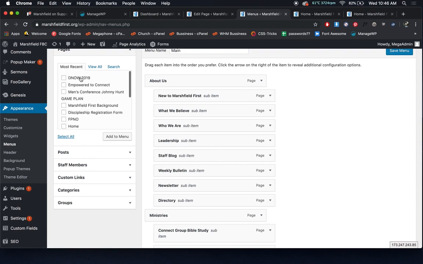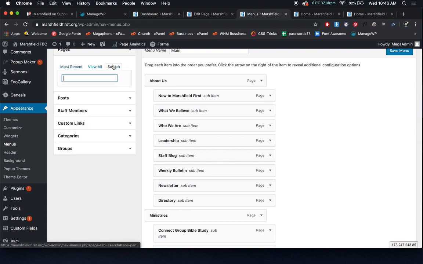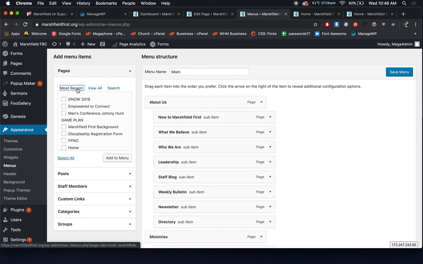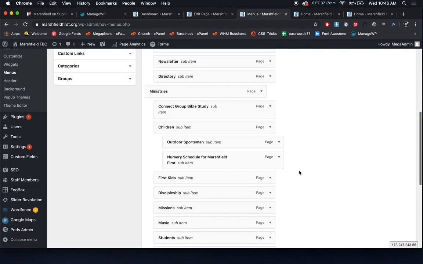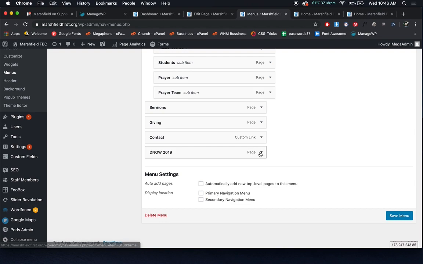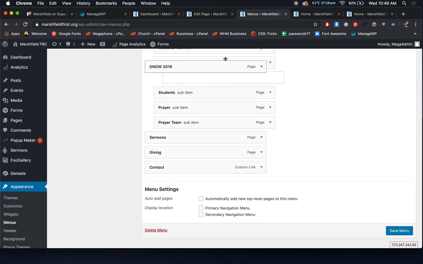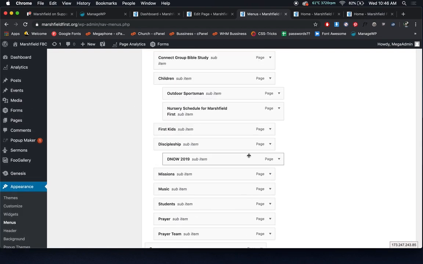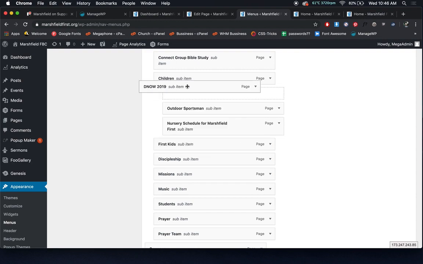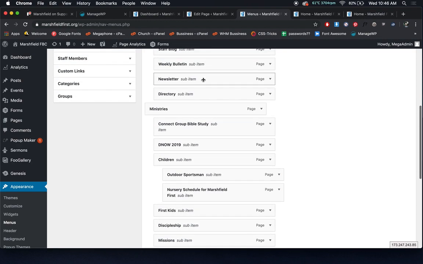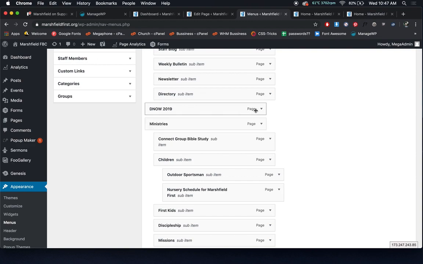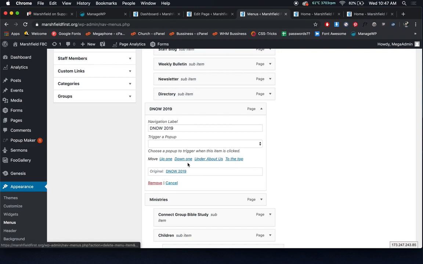You can add most recent pages through this, or you can just search for pages, which sometimes is easier if you have a lot. Then you can click on it, click Add to Menu, and then it'll automatically add it to the bottom. So the DNOW 2019, you can click and drag it wherever you want, and you can make top level items, sub-menu items, or you can make things under other sub-menu items. And then if you want to delete any item, just click on that down arrow and then click Remove.